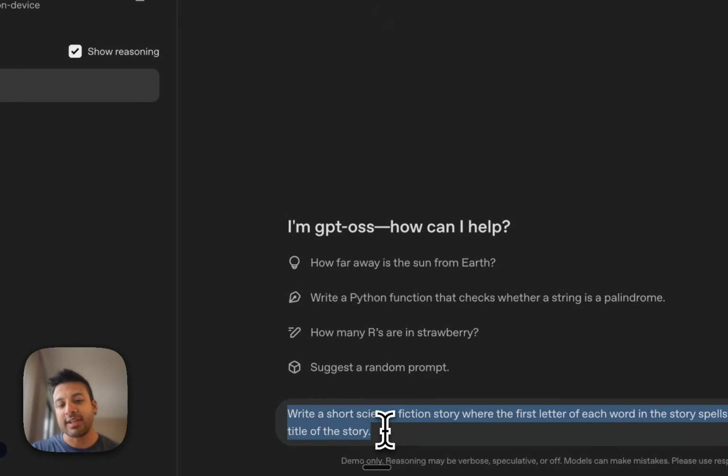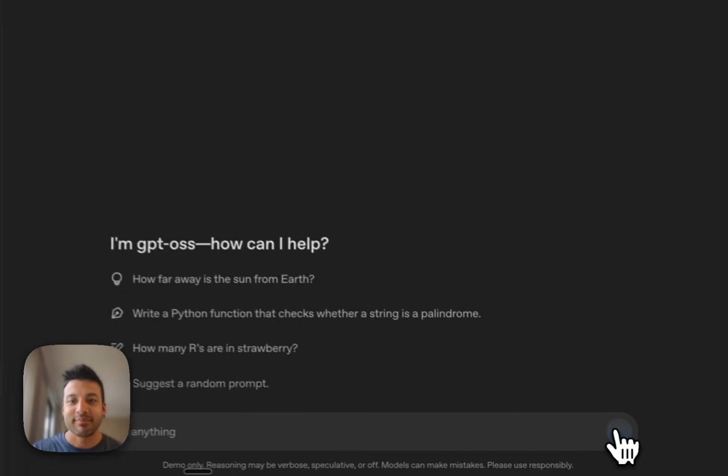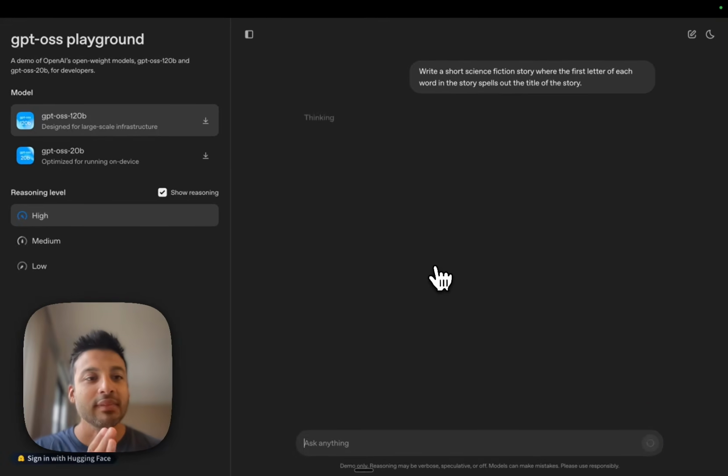And I'm giving it a little prompt here, which is just saying, write a short science fiction story where the first letter of each word in the story spells out the title of the story. And this is basically a test to check how creative it is, how good it is at generating stories, but also can it reason through and create something that fits the parameters of the story. So let's see how it does.